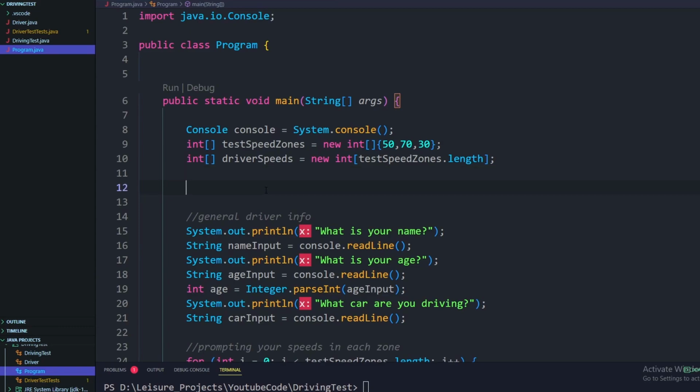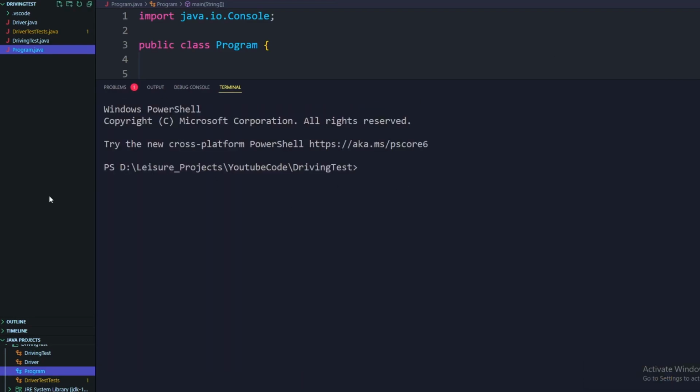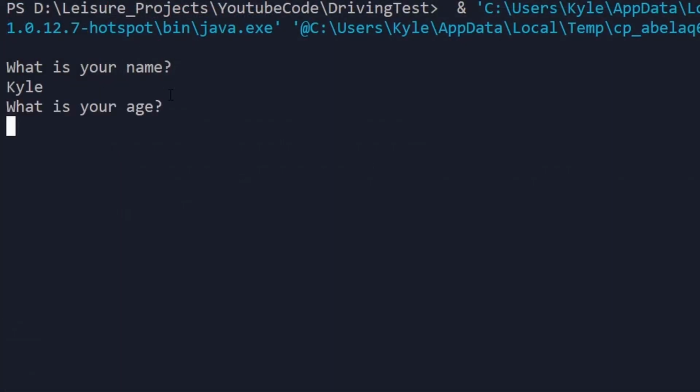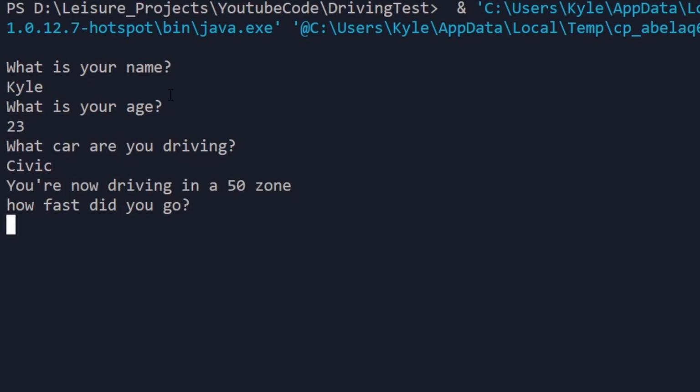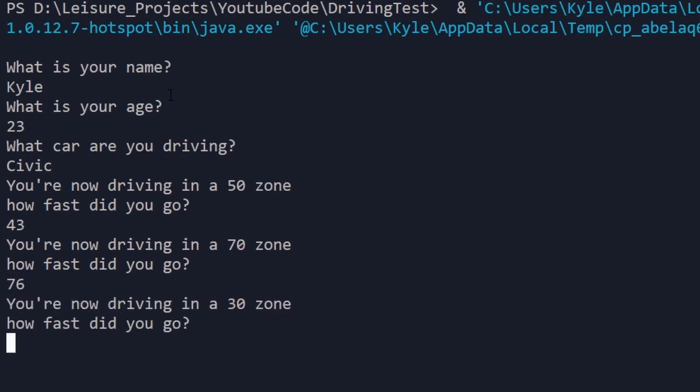In case you did not watch the previous parts, I am going to run this program. Let's see how it is. Right now, this is how it works. I set the name of my driver, the age, and the car. And then it asks you some questions. You're driving in different zones. I do 43. I do, let's say, 76, because I sped a little, and I drove 30 here.